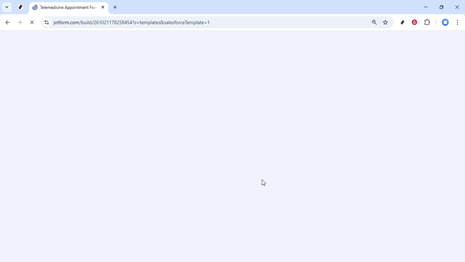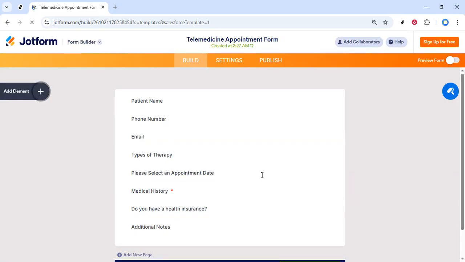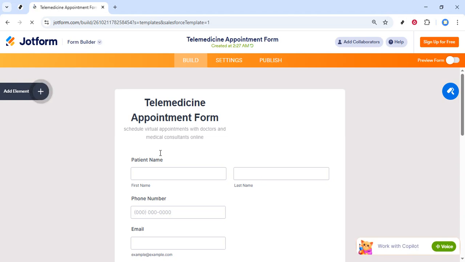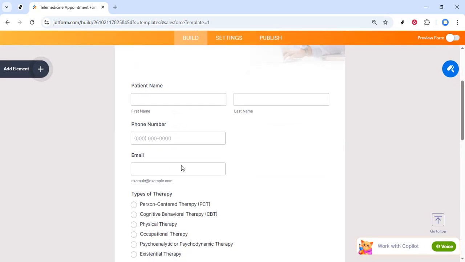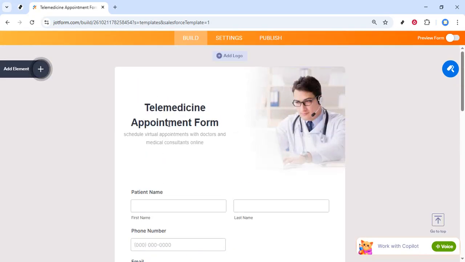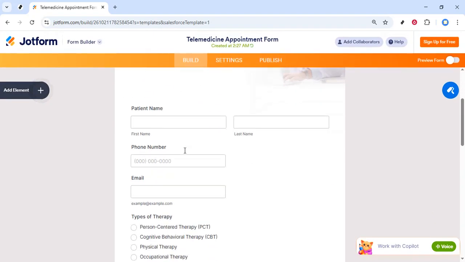Now you're in the customization phase, and this is where your form becomes truly yours. You can click on any field to change its label, add instructions, or make it required. You can add new fields from the sidebar, remove any you don't need, and rearrange them by dragging and dropping.